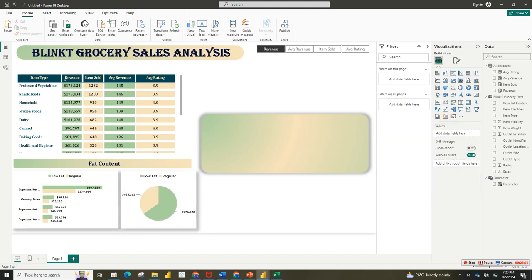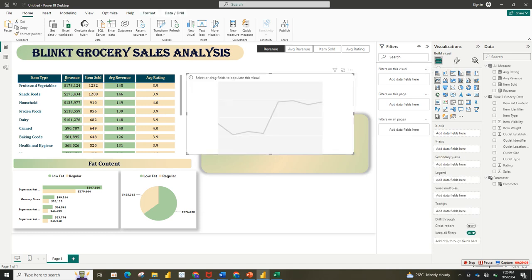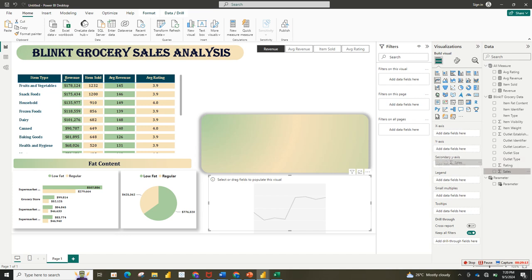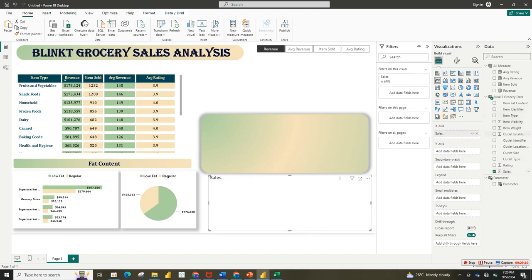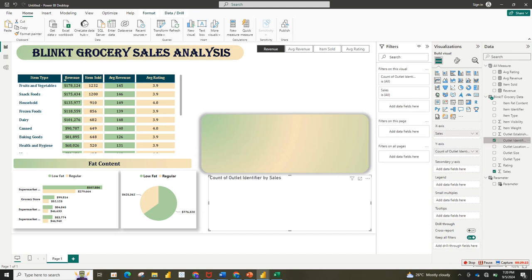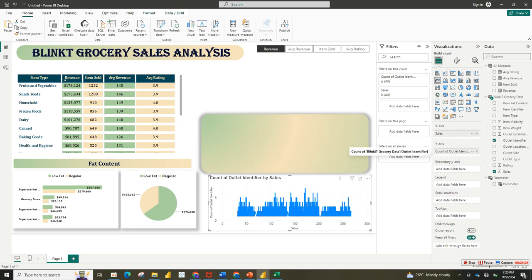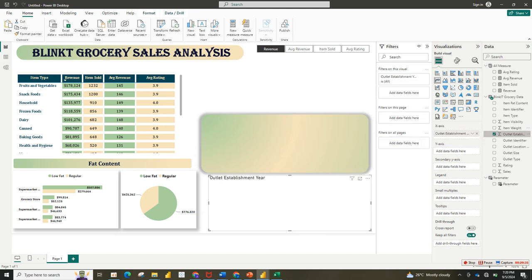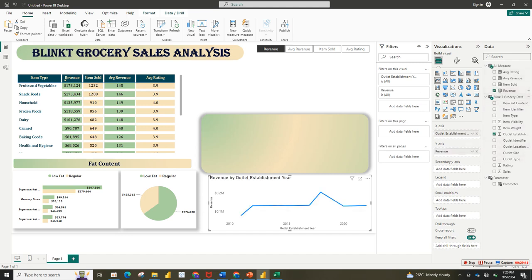So now the next one that I need to create is the sales by year. I use a line chart for that. I'm bringing this here. Then year established goes into the x-axis, then total revenue into the y-axis. I will use total revenue.